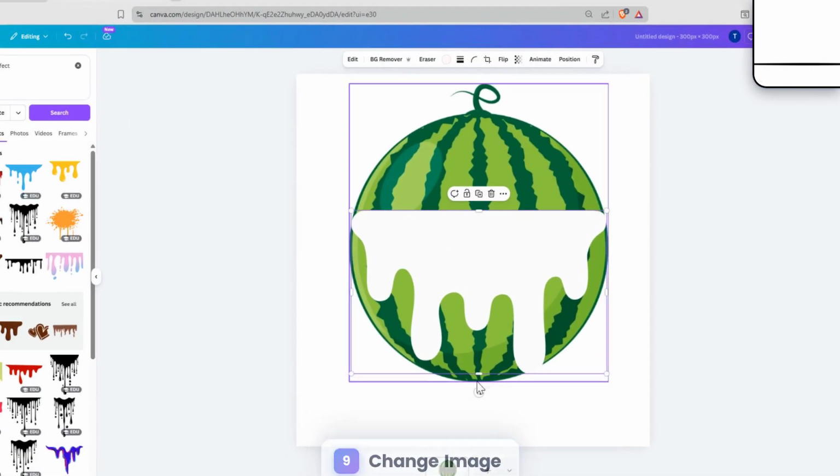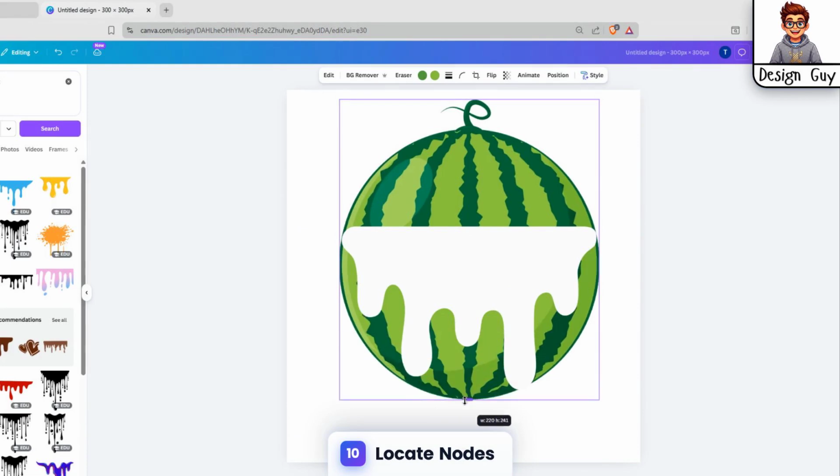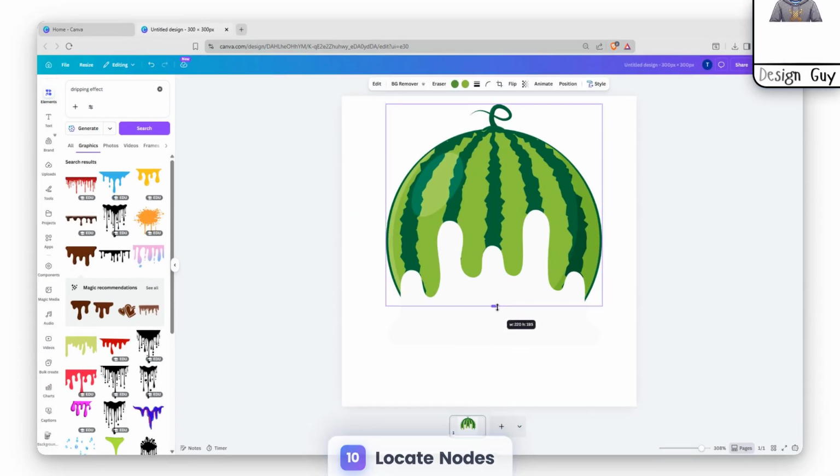Now, change the image here. Click this element, flip it, and trim it down. This is our final result.